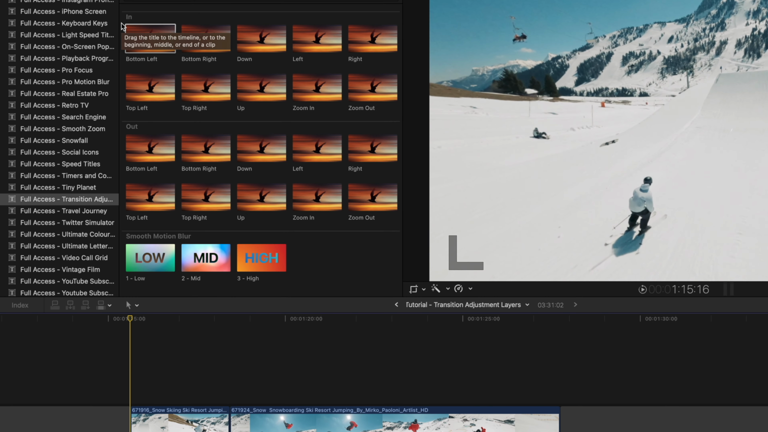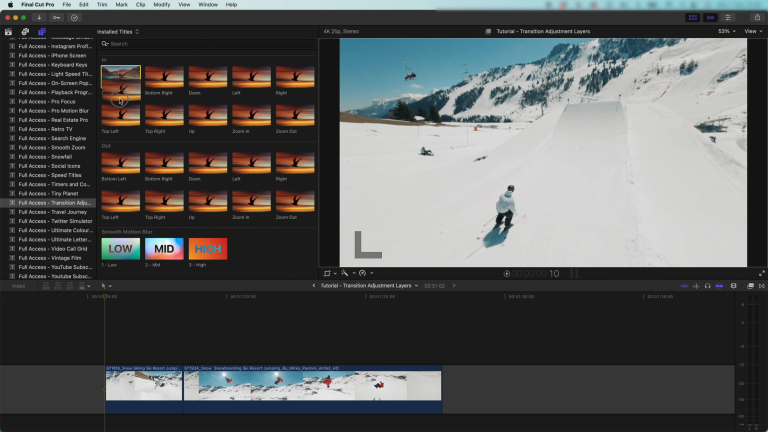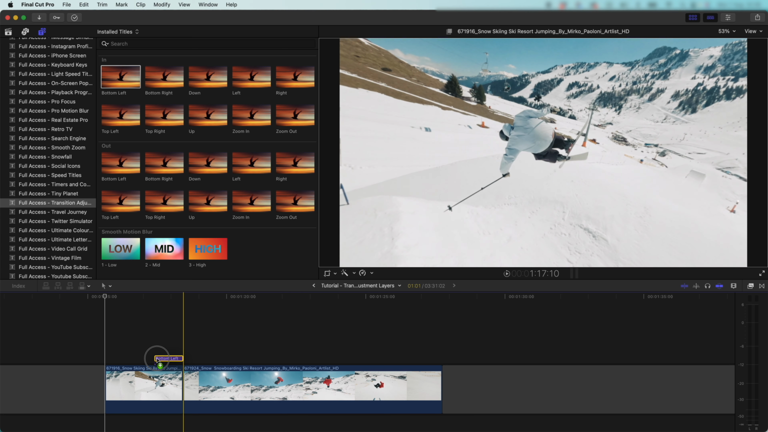If you take a look at our pack, you can see it's split into 3 parts: in, out, and smooth motion blur. The in section of this pack, this goes on the first half of the transition. So for this one, I'm going to take bottom left, I'm going to drag it down, I'm going to drop it on the end of our first clip where we want the transition to start.